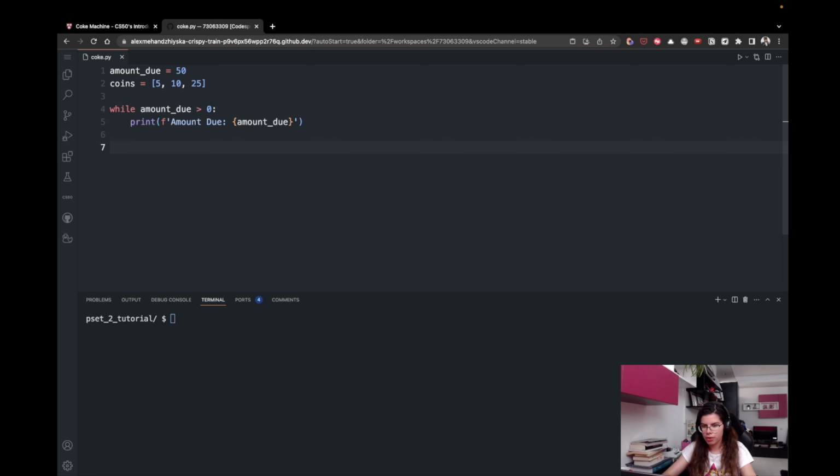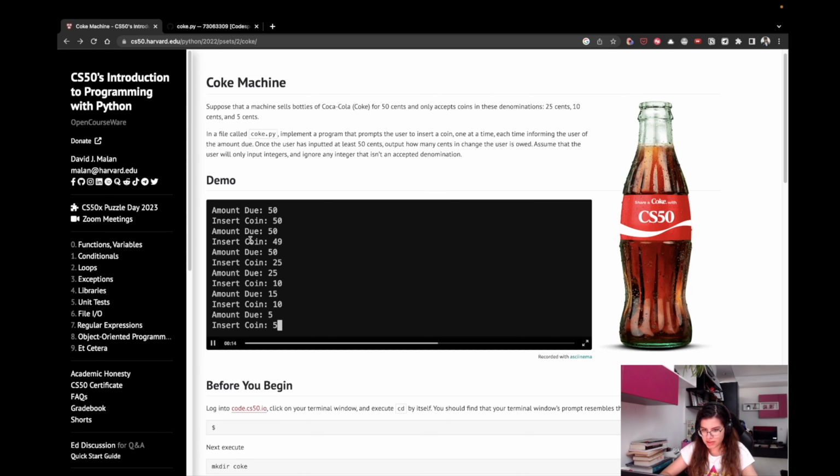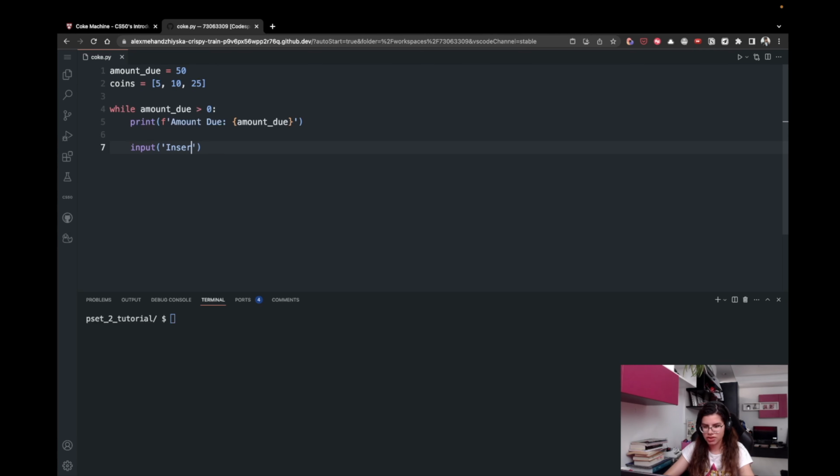Then we would like to prompt the user to enter an amount they're going to pay. So we can say input, and we can write some kind of a prompt for them. Let's see the prompt they've used here. The prompt is insert coin, colon. So insert coin, colon. And now, since we expect to receive 5, 10, or 25 cents, we would like to convert this to an integer, because if it's a string, we cannot then subtract or add anything, right? If we want to conduct any arithmetic operations, then we'll have to convert into an integer.